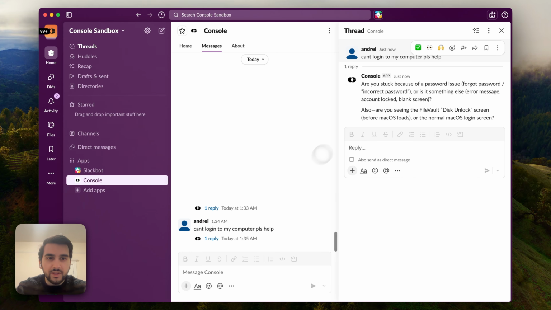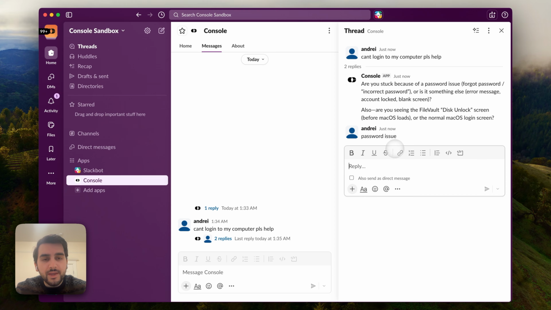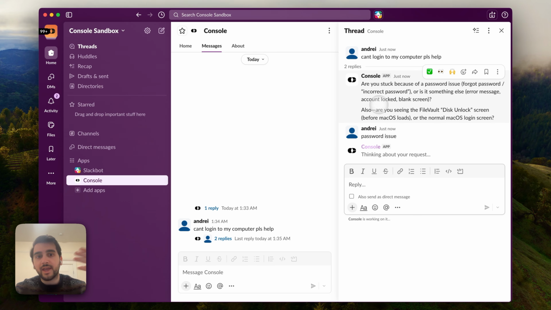All right, so here we go. We can click into that. And it says, are you stuck because of a password issue? Is it something else? Are you also seeing the File Vault disk unlock screen? I'll say, password issue. And once I type that, it now knows that for a password issue, I need to go and grab this user's File Vault key and work through it the same way that we defined in the playbook. It's going to understand what I'm saying, go and pull my device, grab the File Vault key, and it should return it to me.